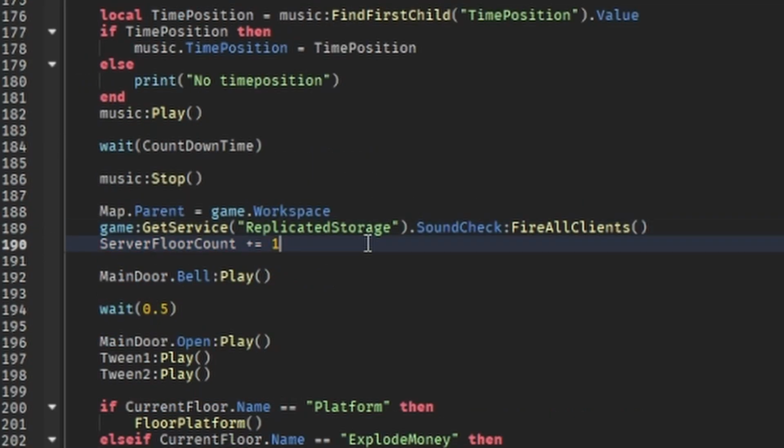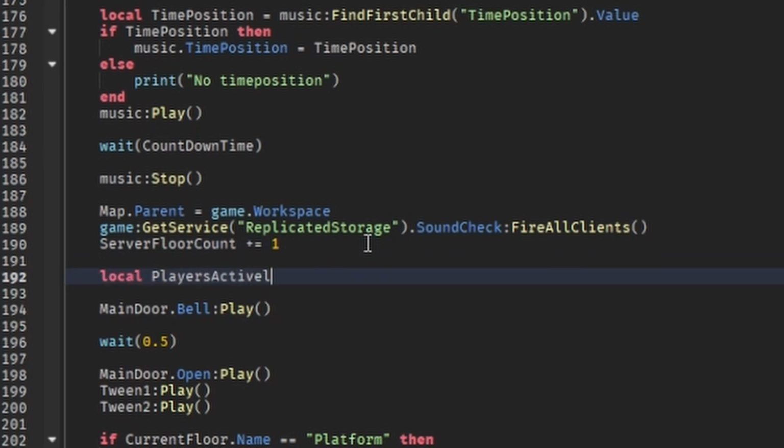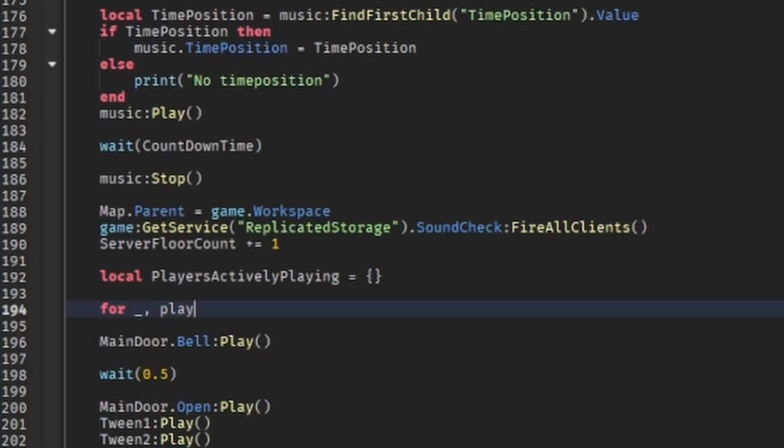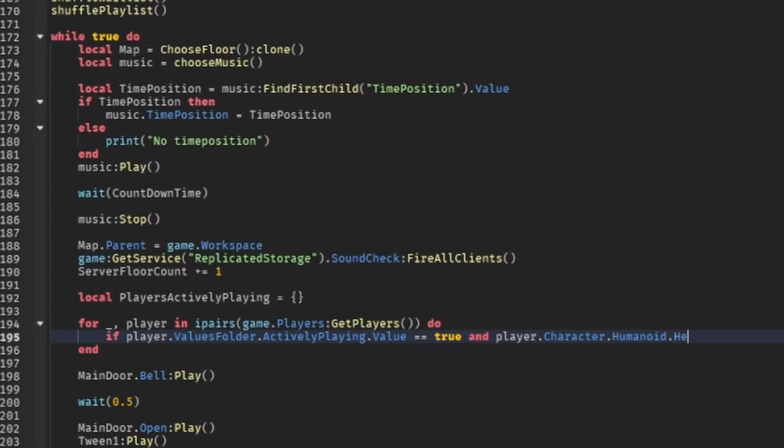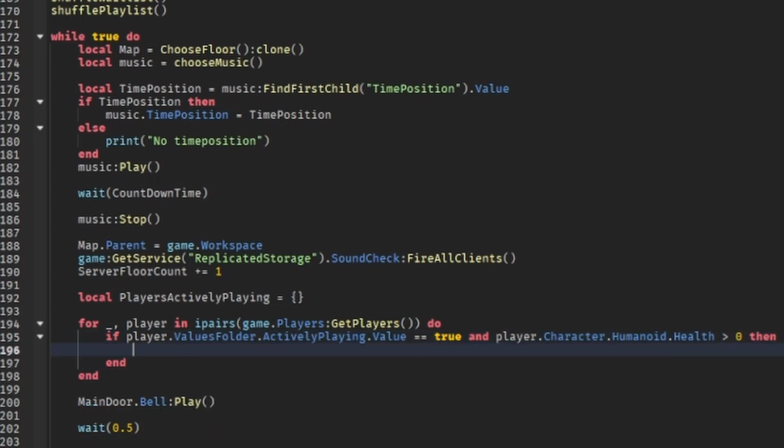So right below this, we're gonna do local players actively playing is equal to curly brackets, for underscore comma player in ipairs game.Players:GetPlayers() do, if player.Values folder.ActivelyPlaying.Value is equal to true, and player.Character.Humanoid.Health is greater than 0, then table.insert players actively playing, player.